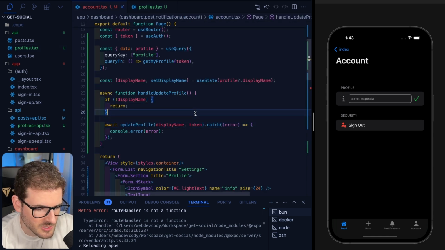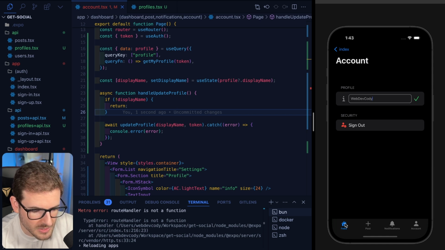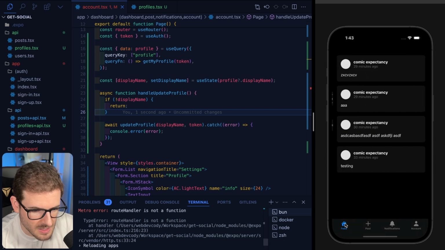All right, let's test this out. So the idea is I should be able to change this to like web dev Cody, and I should be able to click on the save button. And right now there's no feedback to the user. So I don't know if this even worked. Go back to our feed.